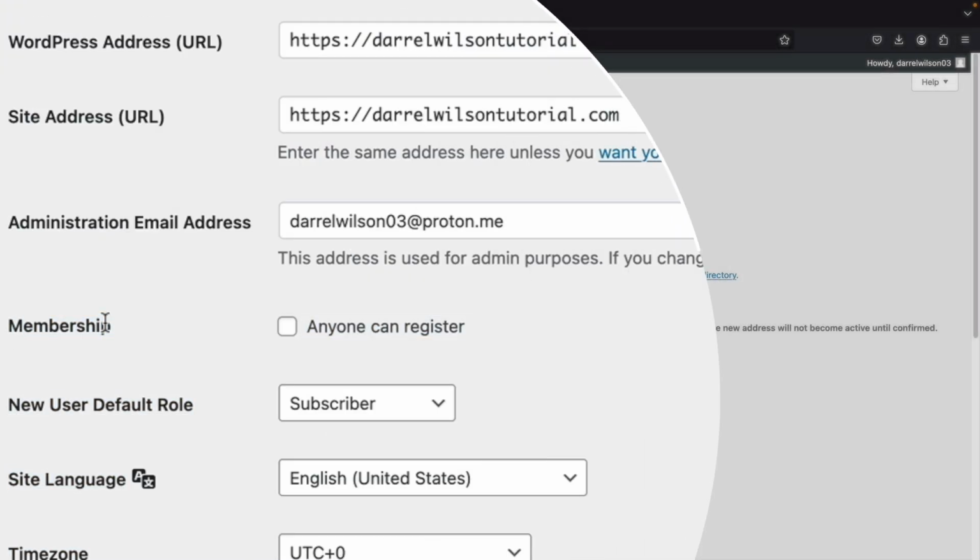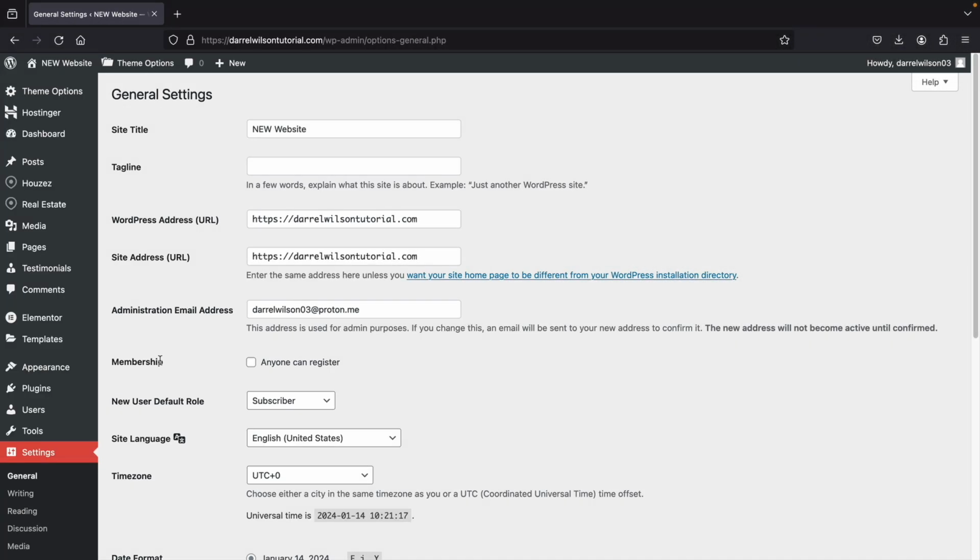So what we're gonna do is create manual accounts for our employees, and we need to make sure that this is off. If this is on, that means anyone can register. So you need to make sure this is off, right? Now over here, you're gonna see users. Let's click on all users.